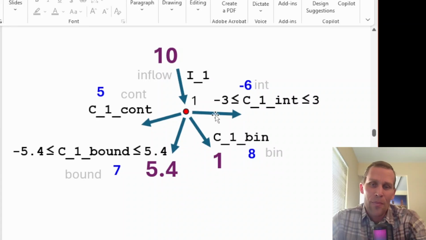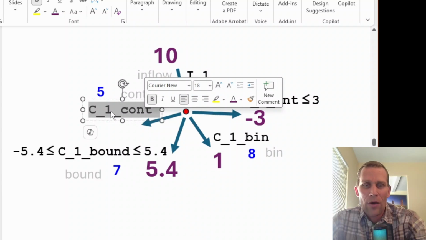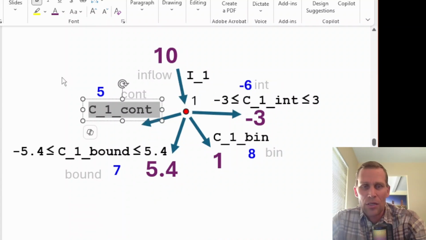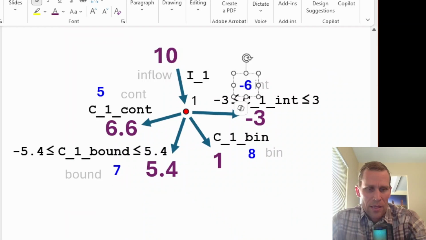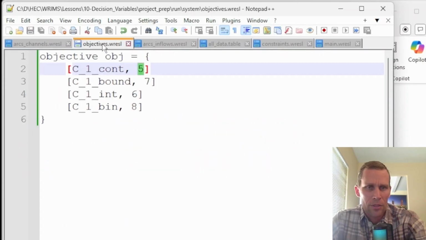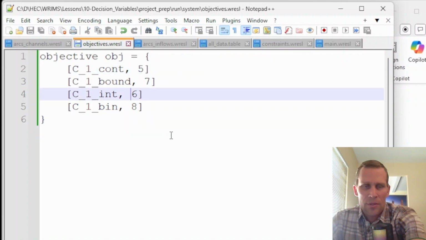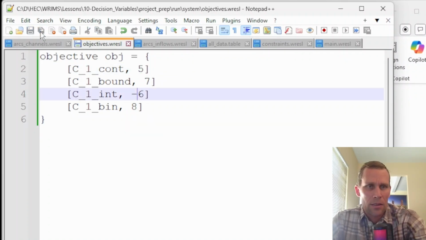So if the water is going the opposite direction, 2 negatives multiplied by each other will give us a positive value. The most negative value we can route through this channel here is -3. So we're going to put a -3 right here. And then basically the difference is going to be routed out of this C1 continuous channel, C1 cont, which is going to be 13, minus 5.4, minus 6.4, so 6.6. All right, so let's go ahead and make that change. To do so, we'll go back into our files right here. We want to open up objectives.wresl. I'm just going to put a negative right there and then click on the save all.